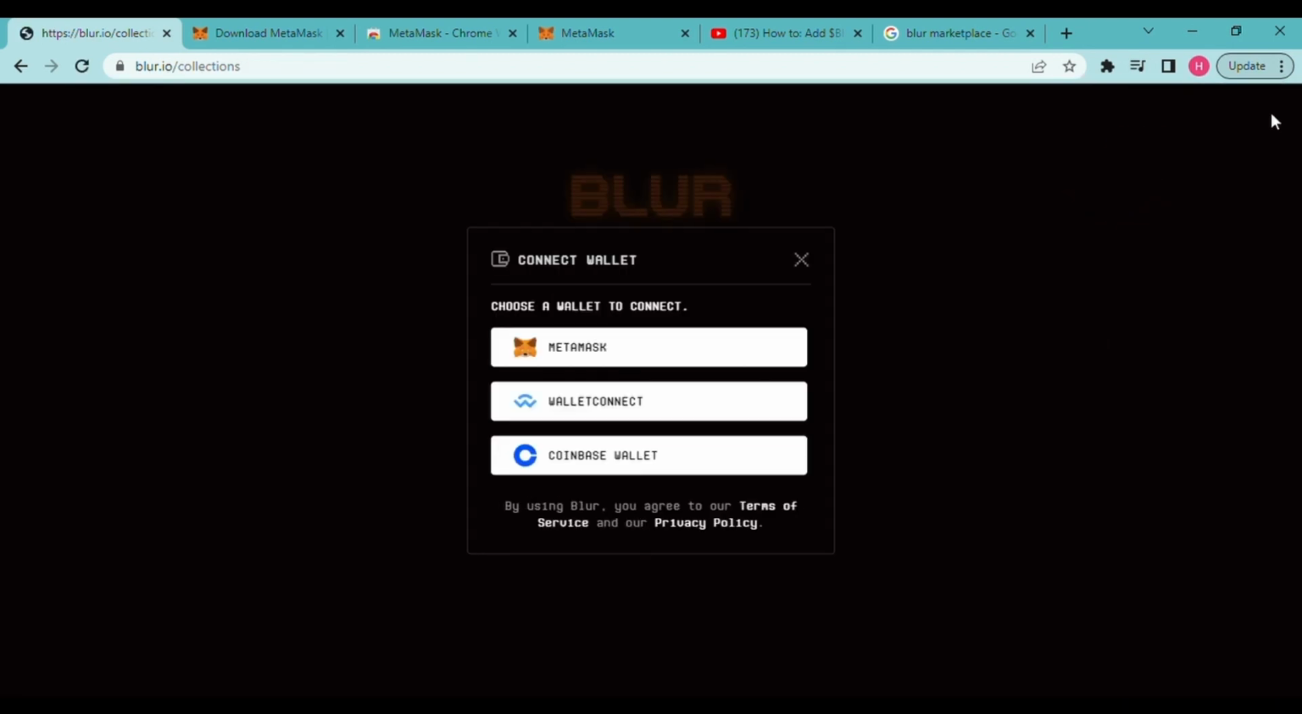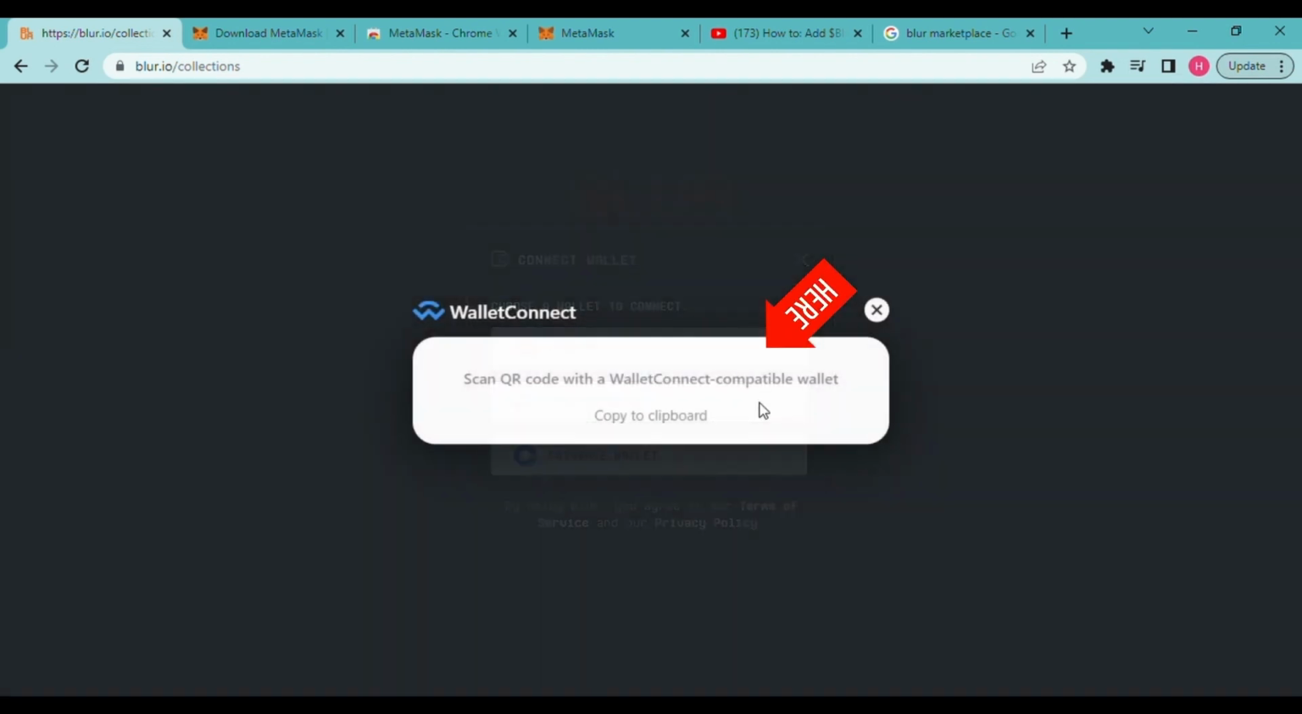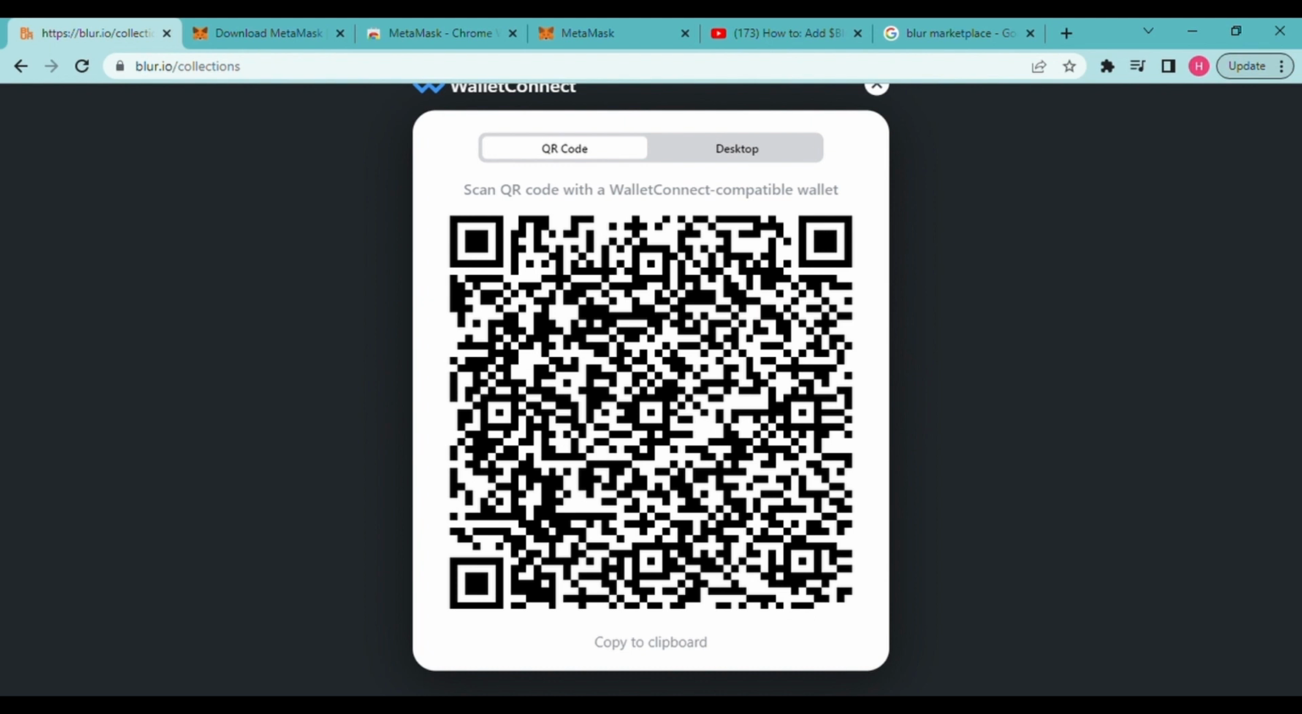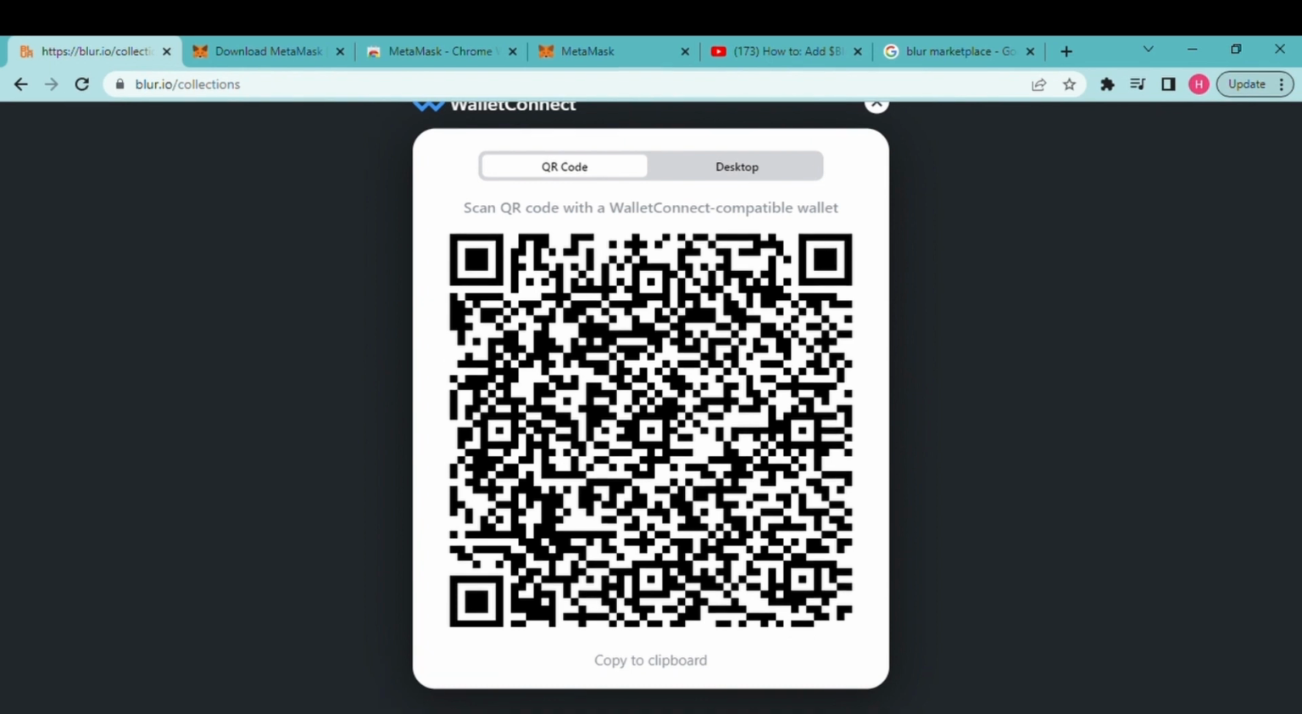Once you click that, you will come to this website where you have to connect with MetaMask or Wallet Connect. Either of them will work, and I usually use Wallet Connect because it's easier. Otherwise, MetaMask will ask you to download via the website. Once you click Wallet Connect, this window will come up where you have to scan it.